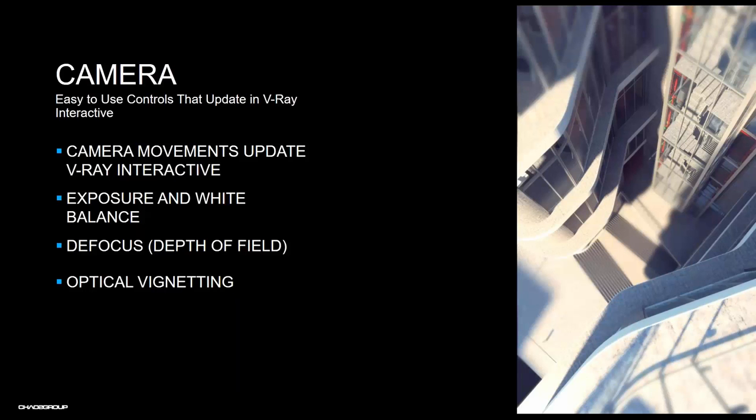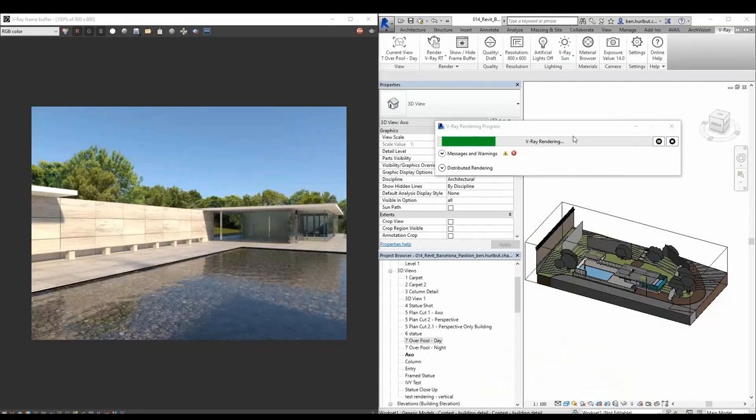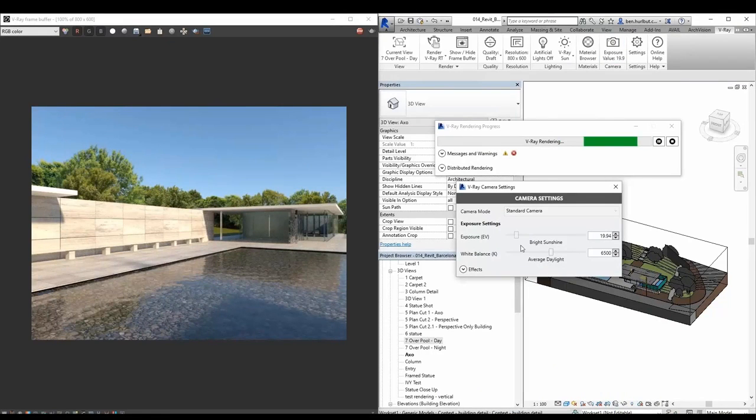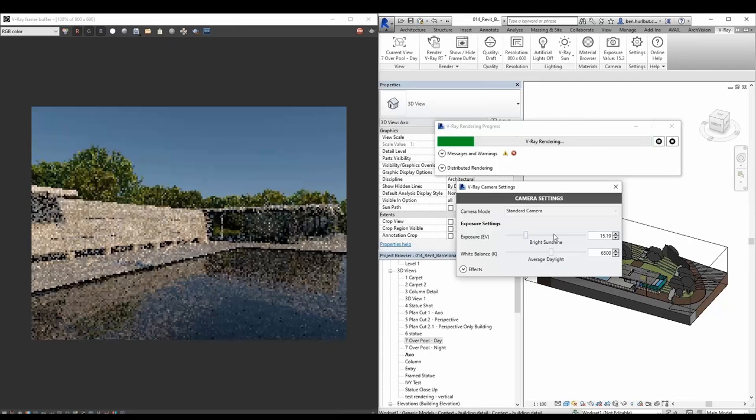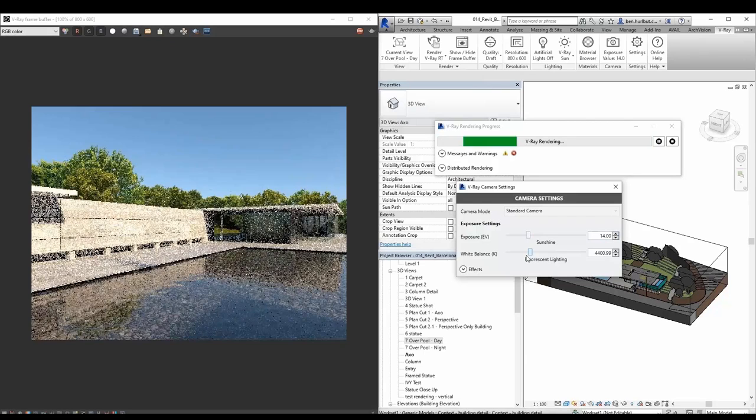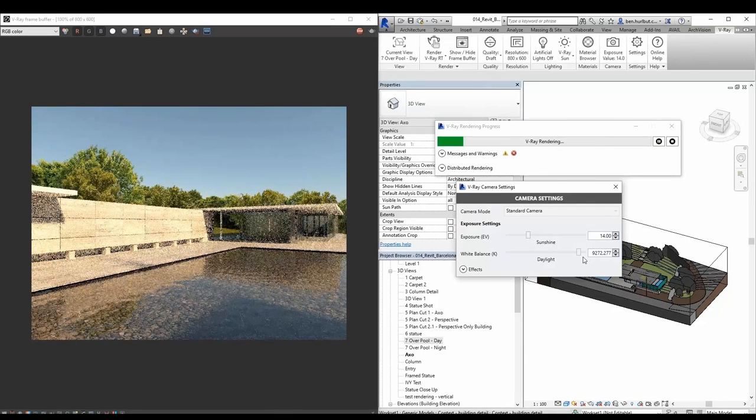Okay, the next thing is the camera. The camera is the same physical camera in V-Ray. You can control the exposure value, the white balance, different effects like depth of field or vignetting effect. From here, the exposure value in photography is based on ISO, f-number, and shutter speed. To be easy and accessible, of course, we use only the exposure value as a parameter and slider.